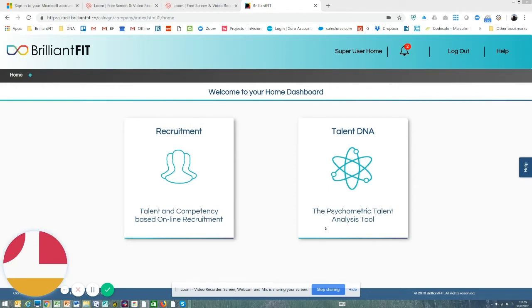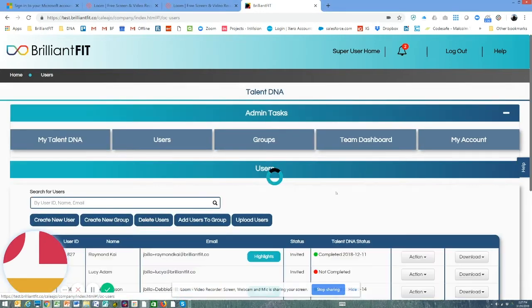Pretty excited today to be able to share with you our latest release of the Talent DNA module that sits on the BrilliantFIT platform. For many of you, you will have been using the Business DNA tool for quite some time, and this takes the brilliant insights of that tool and presents it in a highly user-friendly way, and also incorporates a dashboard, which I'll show you shortly. So let's have a quick run through of the Talent DNA system itself.